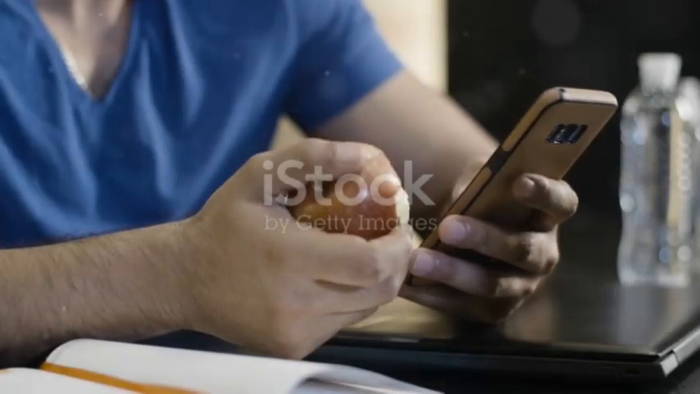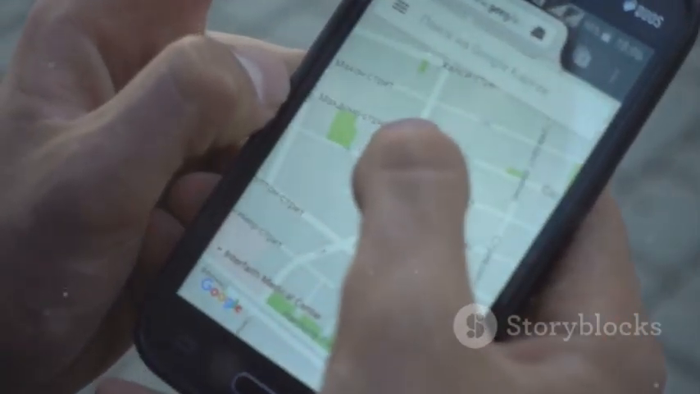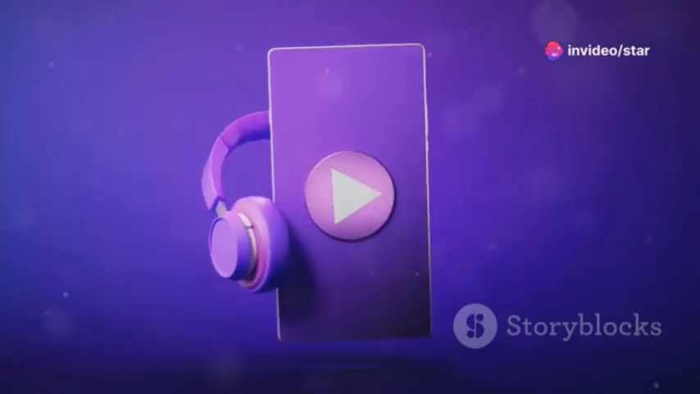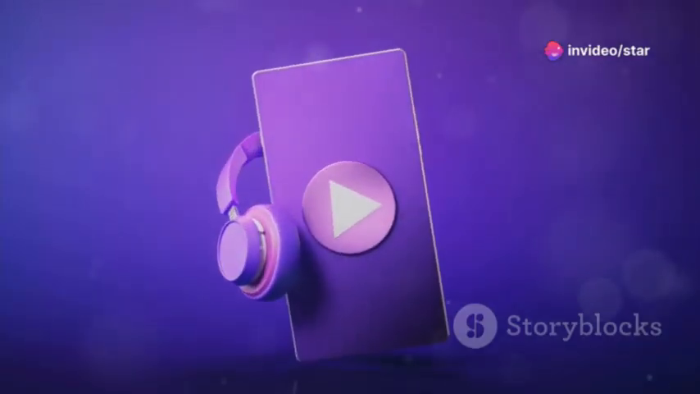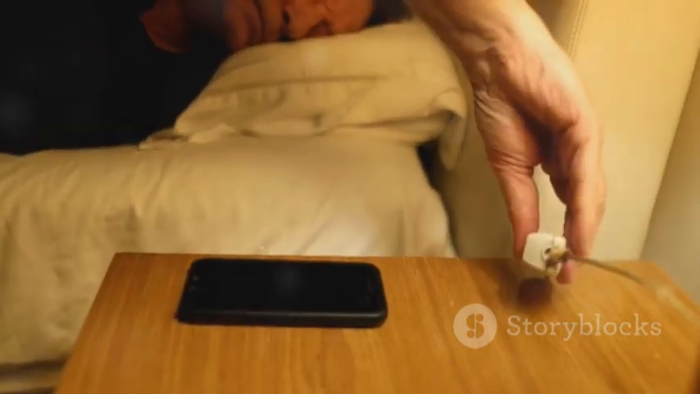Section 5. Recovering your device, getting back what's yours. So, you've located your device using Find My Device. Now what? It's time to get it back. If you see that your device is nearby, you can use the Play Sound feature. This will make your phone ring loudly, even if it's on silent mode. Follow the sound, and you'll find your device in no time.